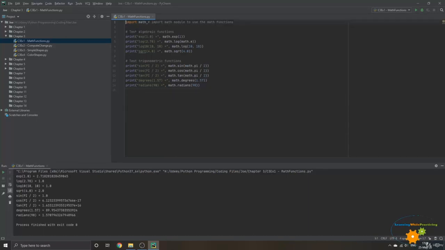So this is an example, in this first video, of some of the elements contained within the math module. I'll see you now in the next video.